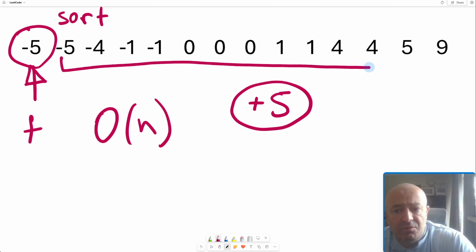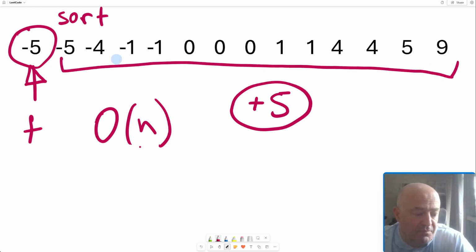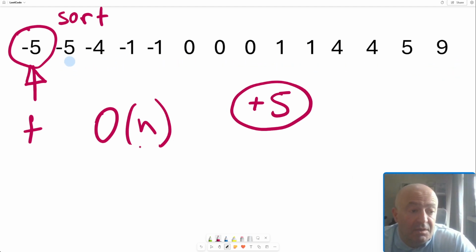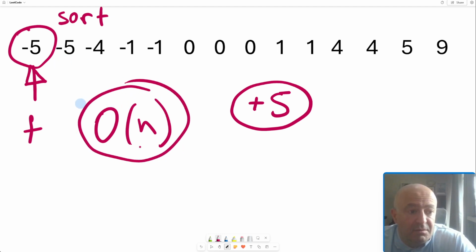in this suffix of the array, right? And if I can do this within O(n), then I'm going to be happy. I'm going to achieve my goal.